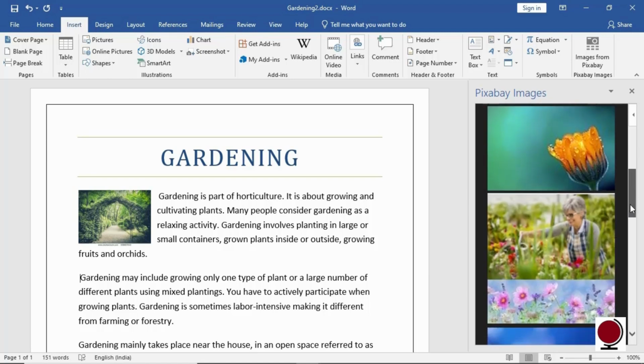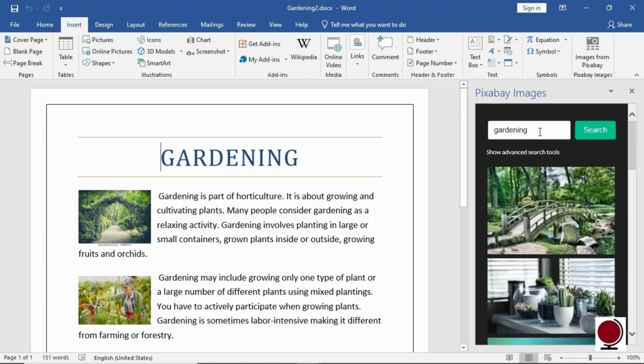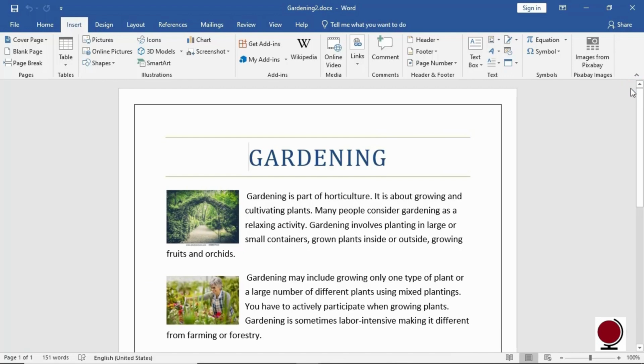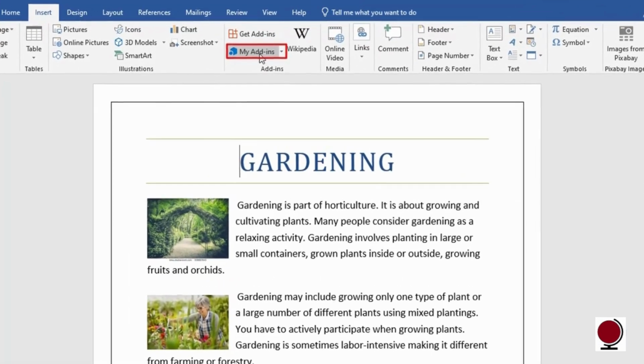Select this image. The image is added to the document. You just inserted an image using the add-in. So easy. Click the cross icon to close the pane. Go to the Insert tab. From the Add-ins group, click My Add-ins.